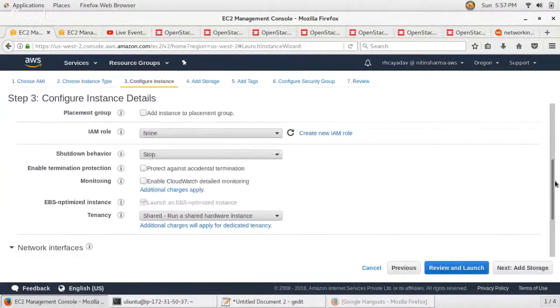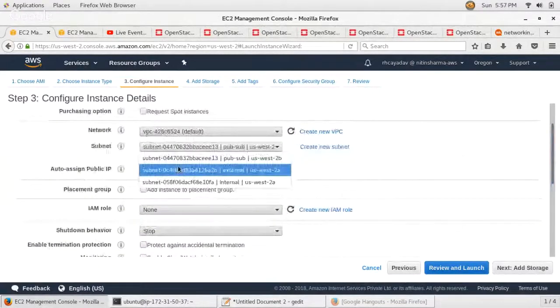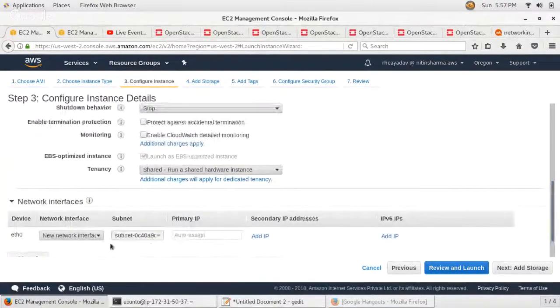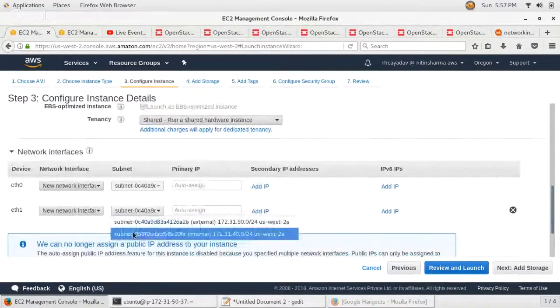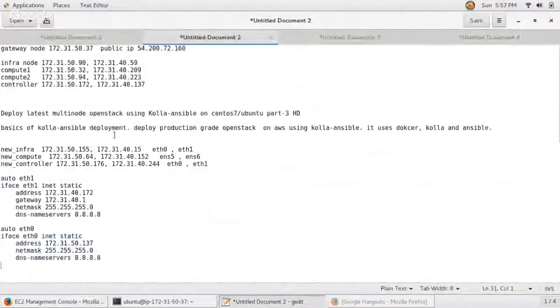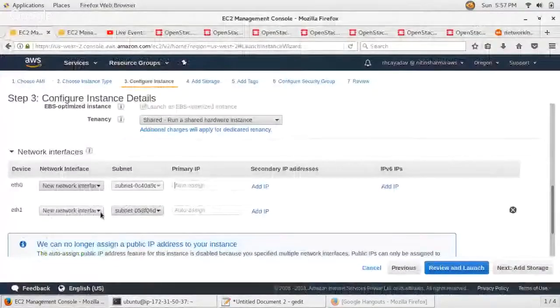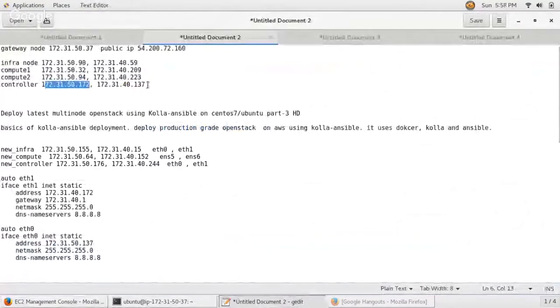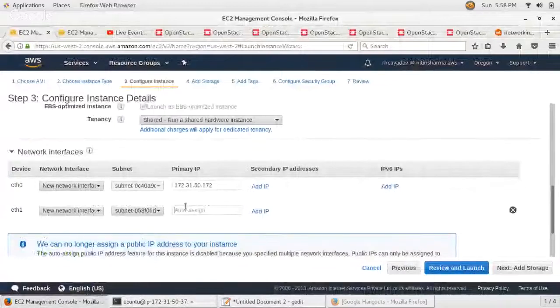So I'm just using the external one, and the 50 and 41. These are our two. This should be internal. For external, I'm just copying the same IP address. The IP address should be 72. The next one would be 1 for the second interface. So I'm just specifying them.